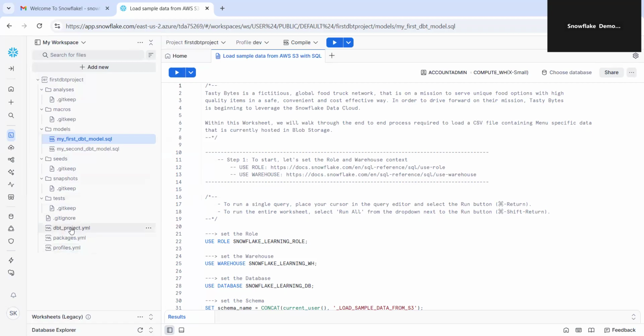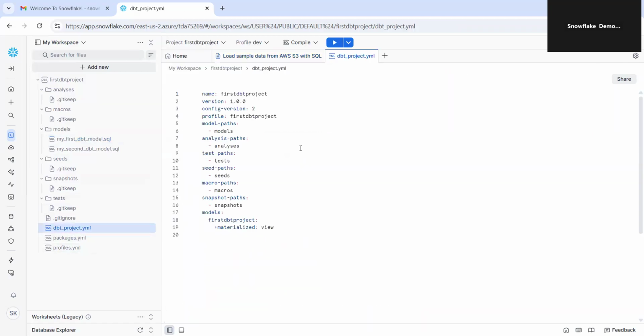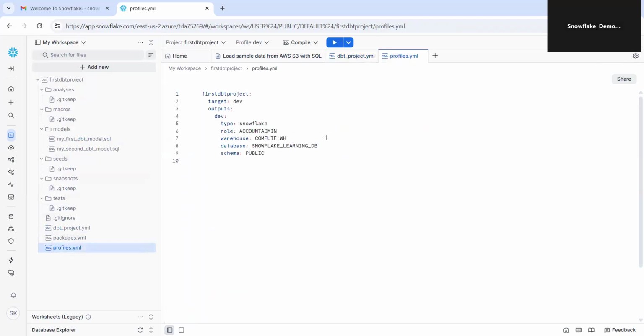Okay, and DBT projects. If you open the DBT projects, it's like configuration files. These are all packages. You can define your files and profiles also. Profiles will hold whatever we selected: the role, the warehouse, the database, the schema. And target dev is going to be the dev environment. If you want to have different environments, we can have target dev, target prod, target QA like that. So this is all about profiles files and DBT projects.